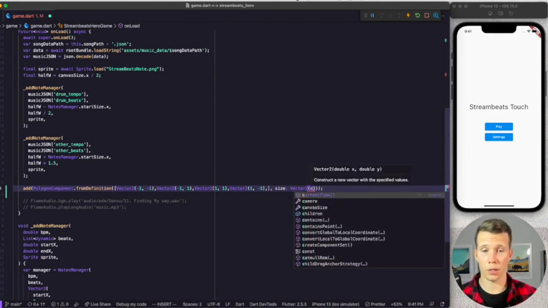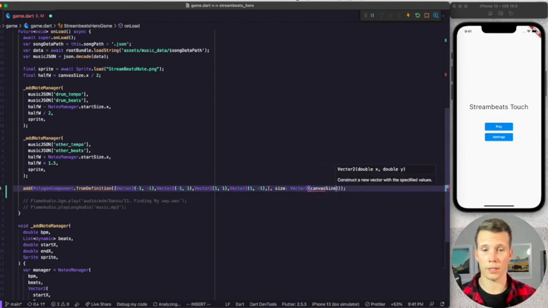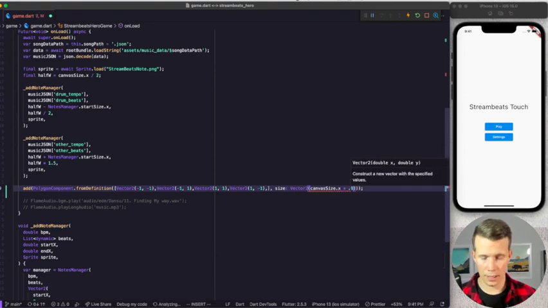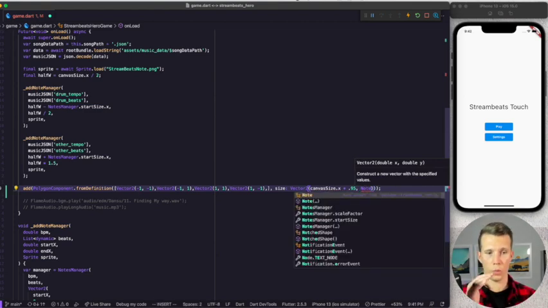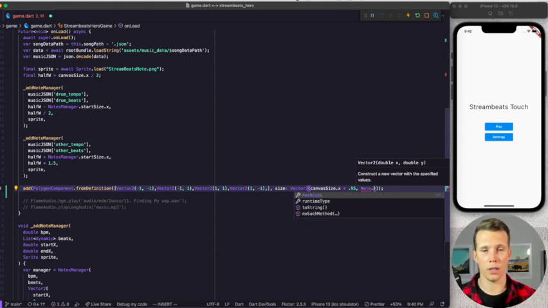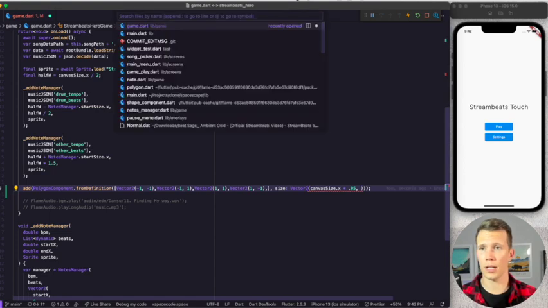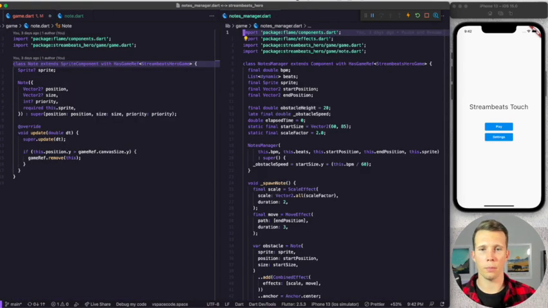Next it takes size argument, and for this we're just going to do a vector2. The X, we're going to make it canvas size X, and let's make it 95% of the entire X dimension. And then for our Y, how tall we want the goal to be, we're going to say note. For the Y, we're going to want to use the final size for the note. And we'll bring up the note manager.